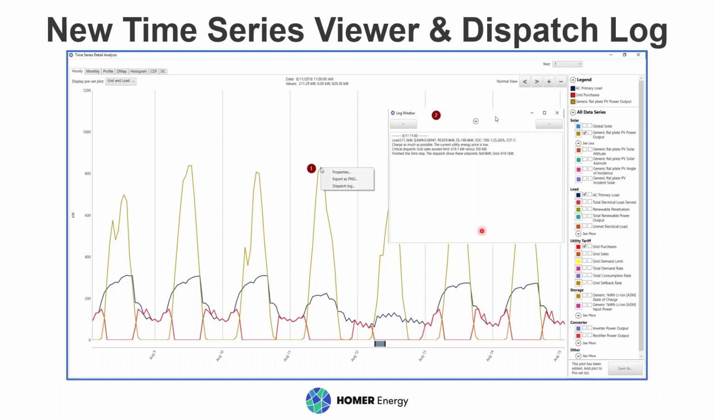So this gives you information on how all that works, and these arrows here let you toggle forward and backward in time, and there's another option I'll show later where you can get a text file for the whole year of how it made all those decisions.